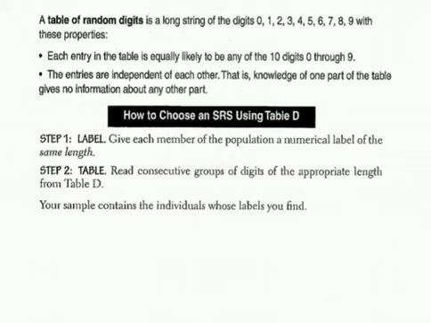So there are a couple ways that you can get a simple random sample, and one of those ways is through a table of random digits. A table of random digits is a long string of the digits 0, 1, 2, 3, 4, 5, 6, 7, 8, 9 with these properties. Each entry in the table is equally likely to be any of the 10 digits 0 through 9. The entries are independent of each other. That is, the knowledge of one part of the table gives no information about any other part.